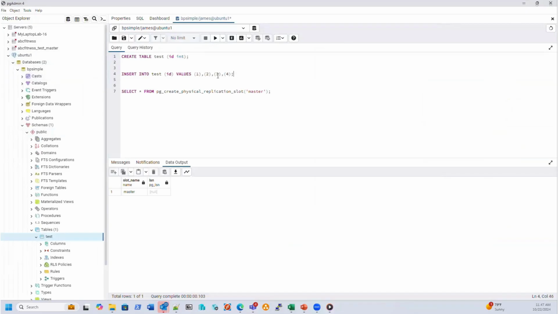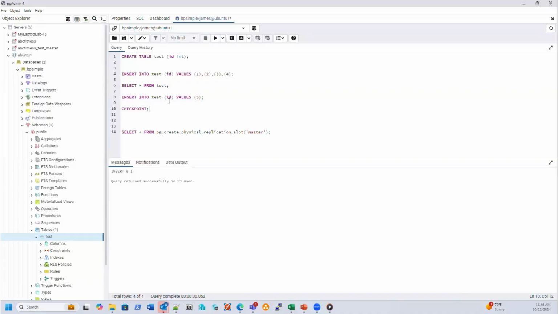So the first thing we're going to do, let's just insert a new value here. Insert another value. I'm just trying to see, maybe I'll do a checkpoint in a second. Force a checkpoint here.